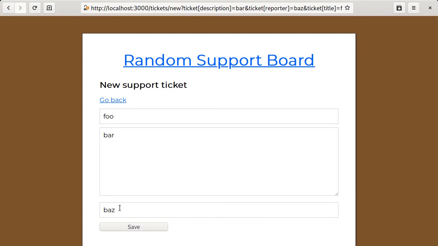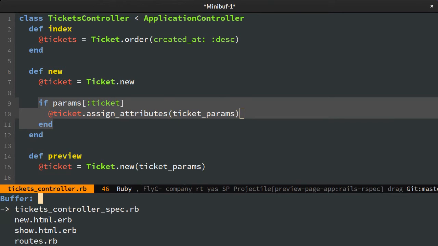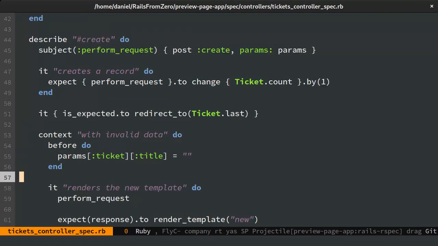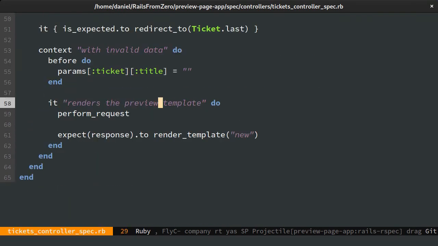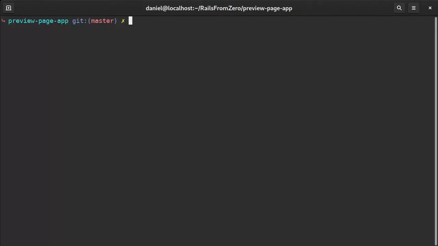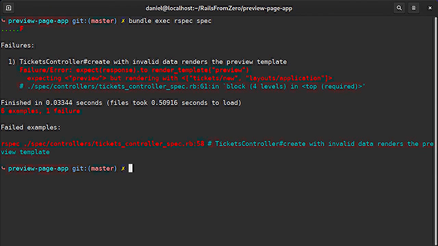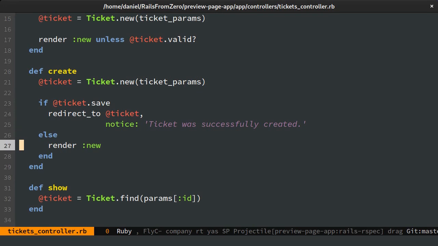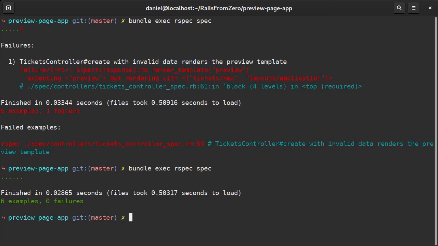We might want a custom validation for the confirmation page, for example, a checkbox saying we have accepted the terms of service. Specs-wise, we need to make sure that if we're passing invalid data to create, it will render the preview page and not new. Specs are failing as we wanted them to. To fix them, we just need to change the template name. Awesome.